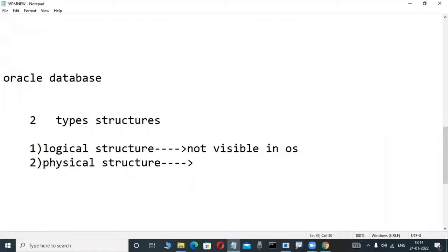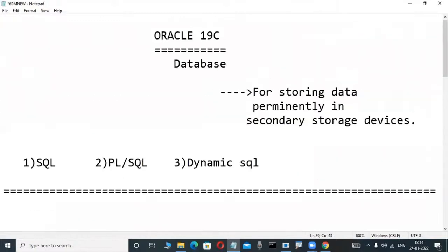A physical structure means that whenever we install Oracle, SQL Server, DB2 or these softwares, three physical files are created automatically. I told you this in the previous classes. That's why a structure which is visible in the operating system is called a physical structure. These are all the things I told you in the previous class.